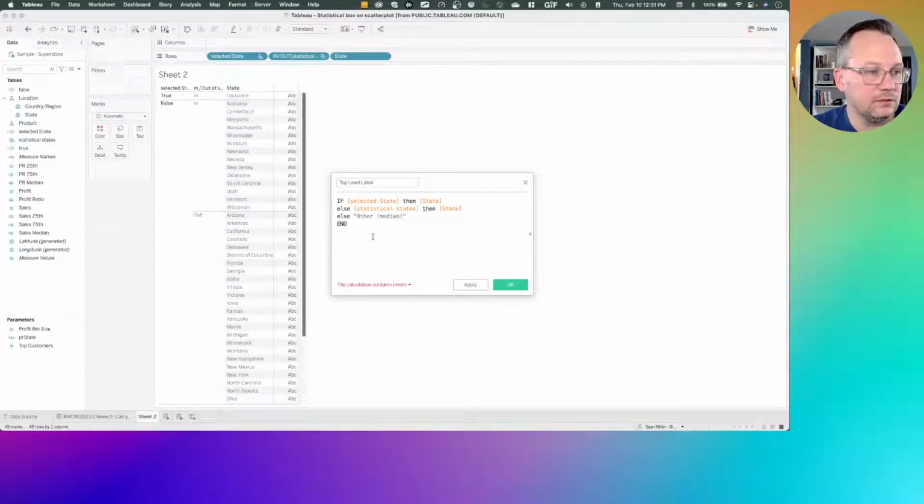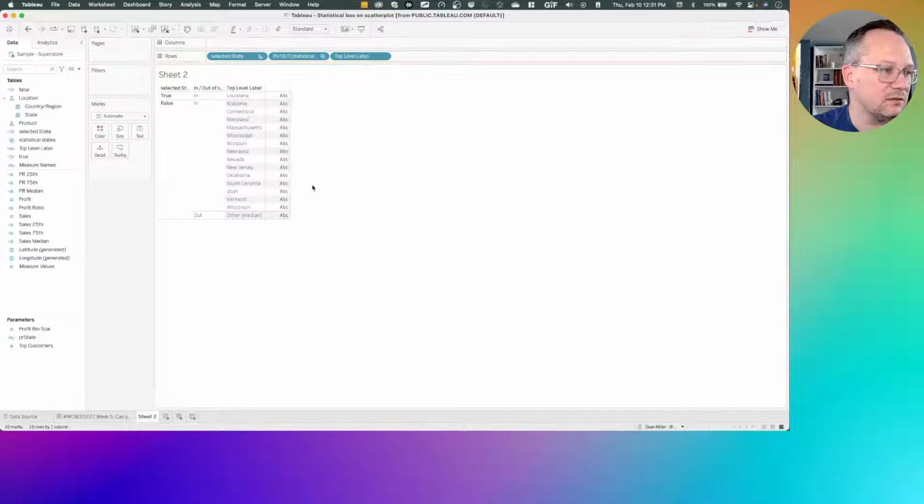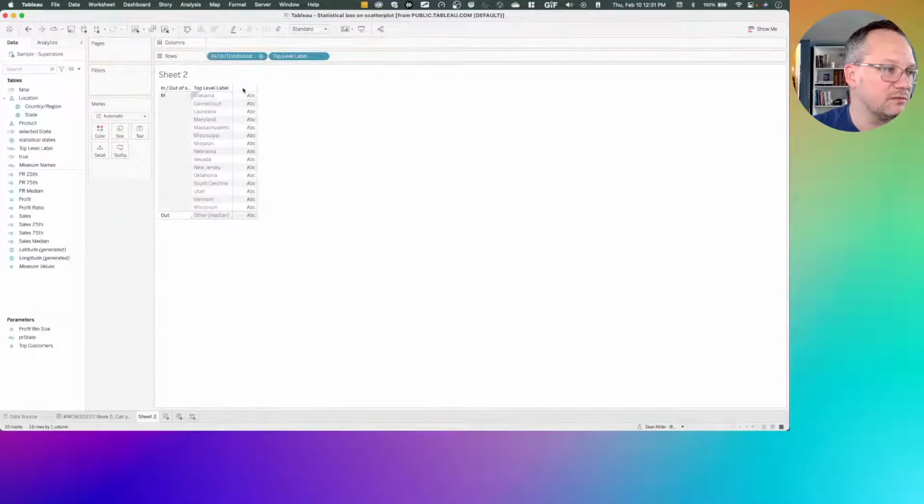Okay? And it doesn't like that if, oh, else if. There we go. So now when I take this out here, and I'm going to call this, I probably should change that. Okay, but now I can remove this. All right, and I can remove this. And now you can see I have my state names. I have my other.